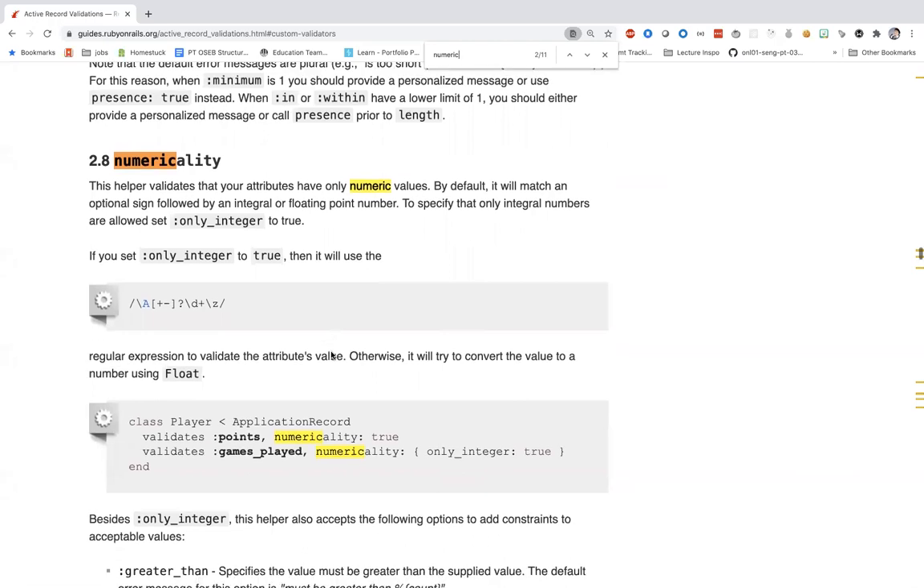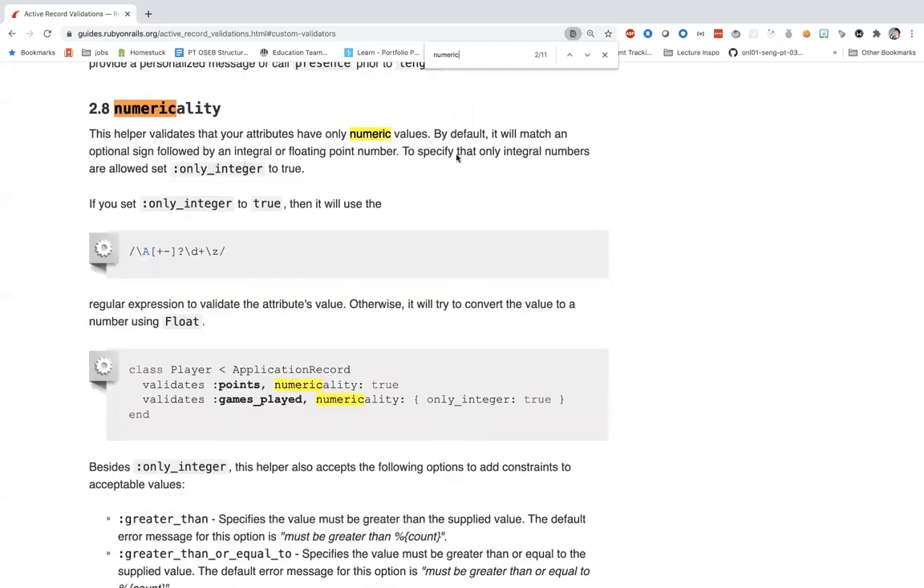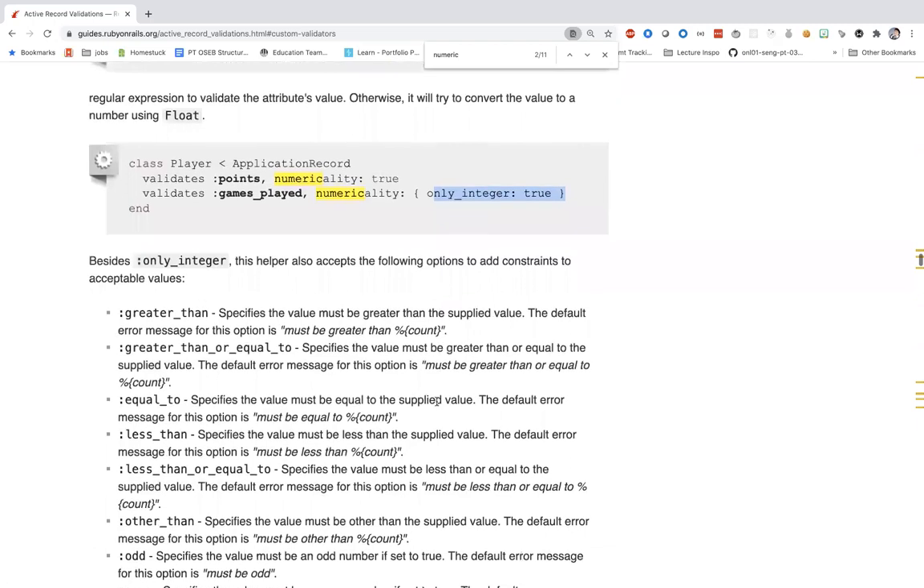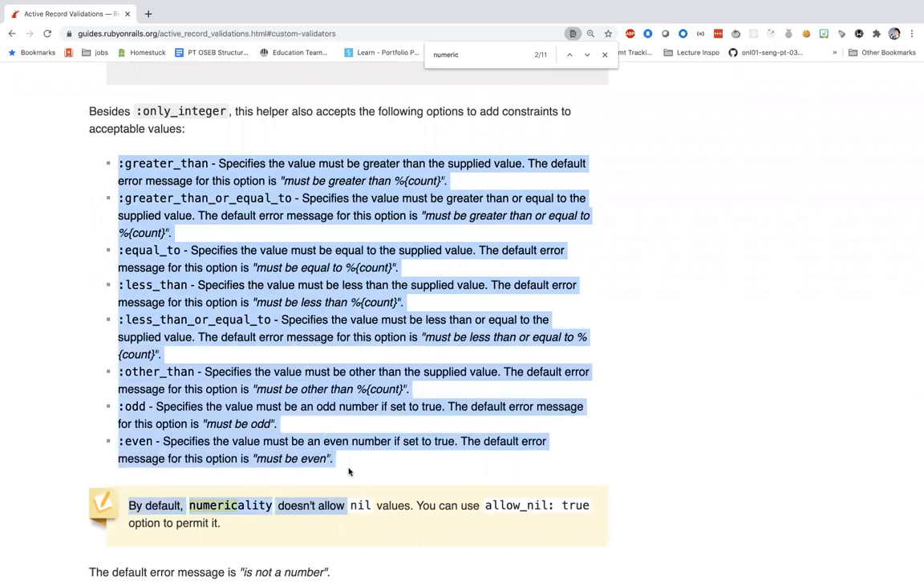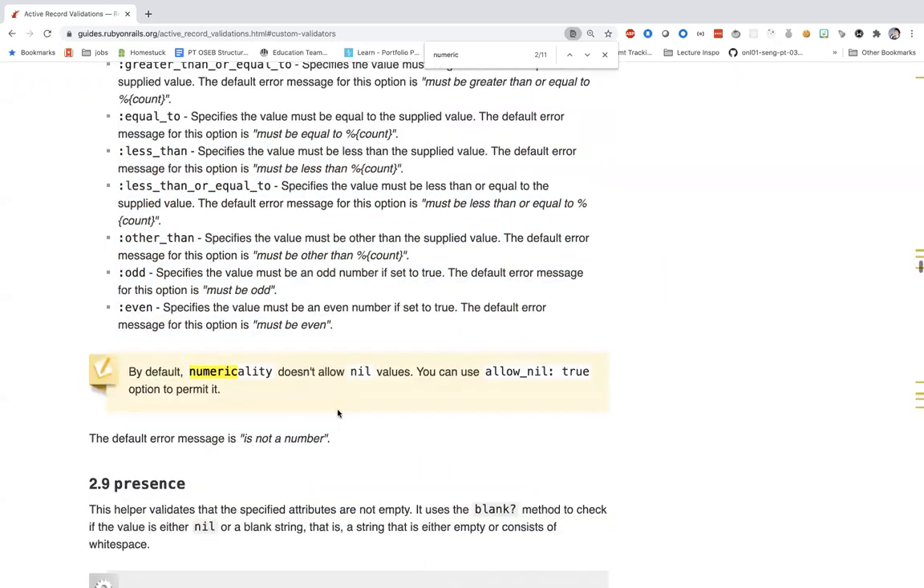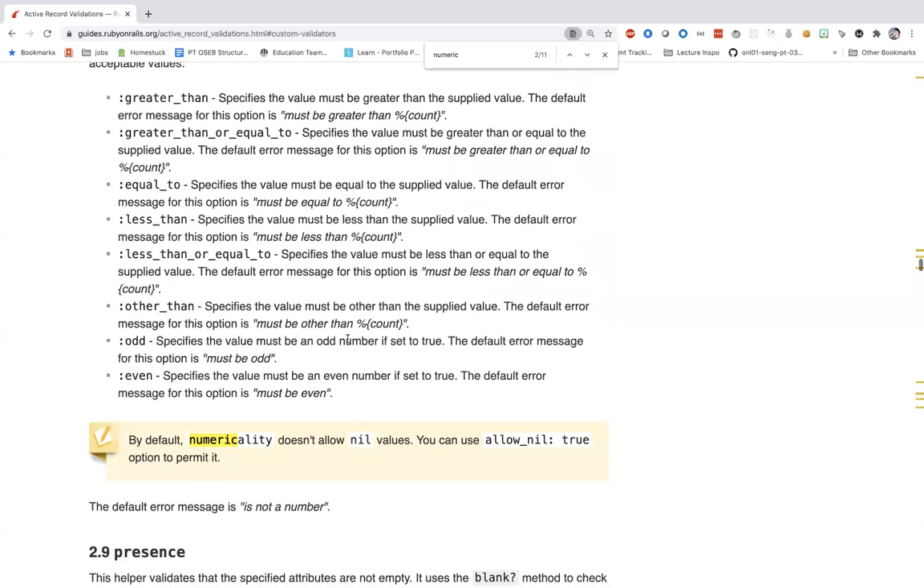And then you can have things like additional sets. You could say numericality should have only integers, and that might be useful. There's also greater than or equal to, which is super helpful. There's a few other things. You'll see it doesn't allow nil, but you can make it allow nil.